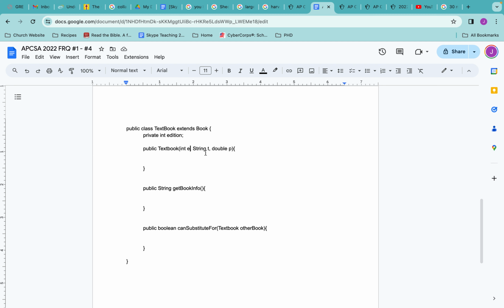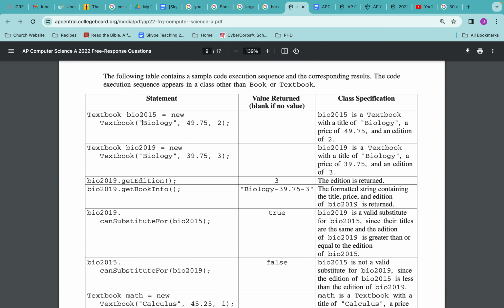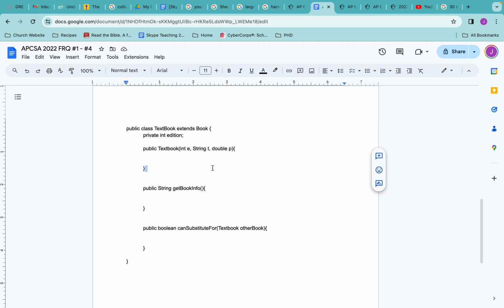Okay, let me double check, because I actually don't know if I need these additional parameters, but that helpful chart provided down here is going to help. Oh, okay. Yes, I do need these additional parameters. The string comes first, so I need to change my order. It looks like this is probably the price, and this last one is the edition. So I need to switch the order of my parameters to make sure that it matches up. The title comes first, then the price, and then int e.